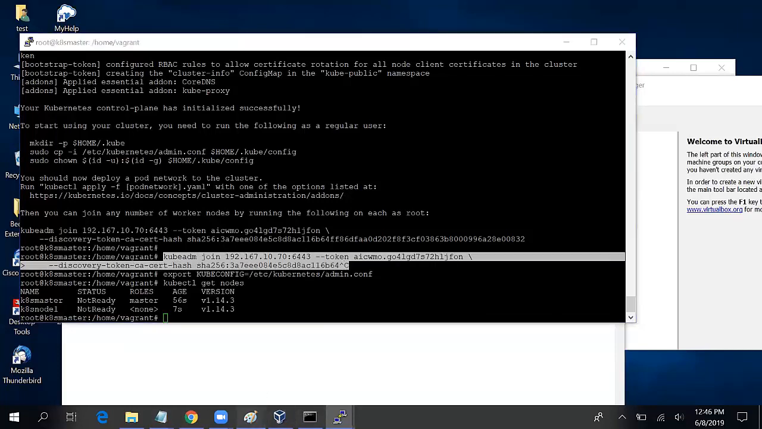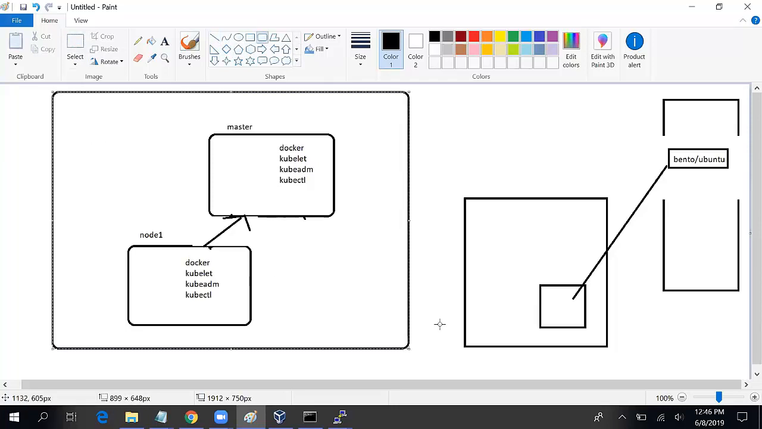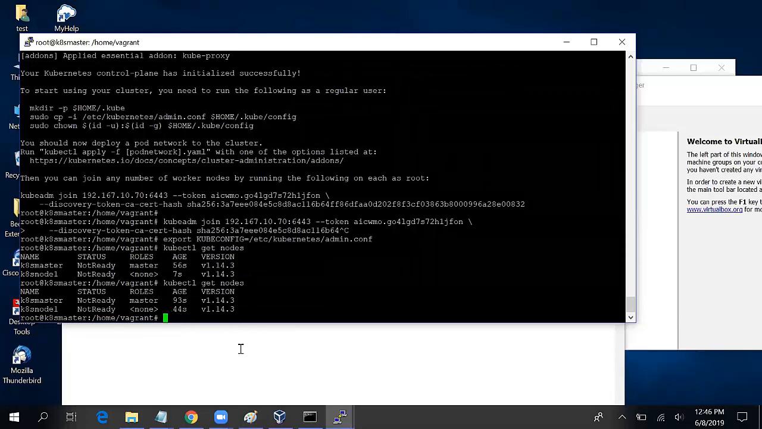What it will do is link this machine to the master, so it will be a slave node, and this completes the Kubernetes cluster. If you see the status is not ready, it means you have just added that machine to the master, and we need to create one more network for communication.